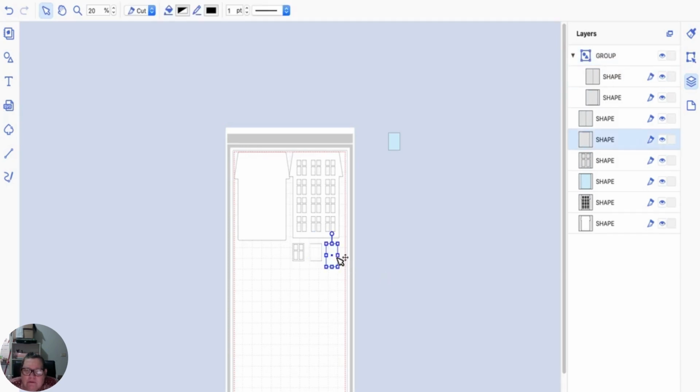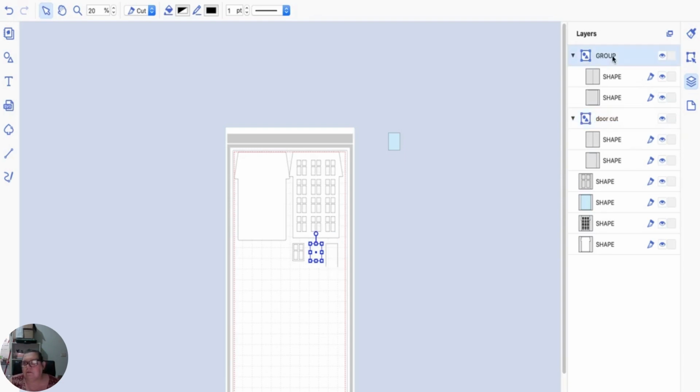Same with the window one. You can see there, hold Shift on a Mac. And then group those two together. You can change that to door cut, enter, and do that one as window cut, enter. So you know what you're talking about.